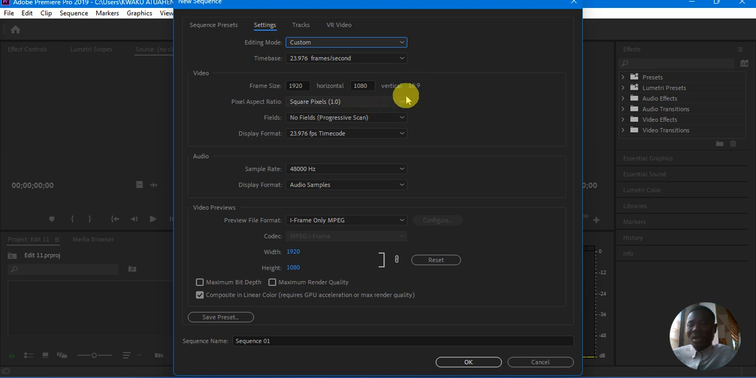16:9 for our ratio. Let's look at our pixel aspect ratio. For the pixel aspect ratio, we are going to maintain 1.0. Why 1.0? Because this is the standard for digital video, and this also avoids distortion when displayed on the screen. So the square pixel 1.0 is the standard for digital video, and it avoids distortion.